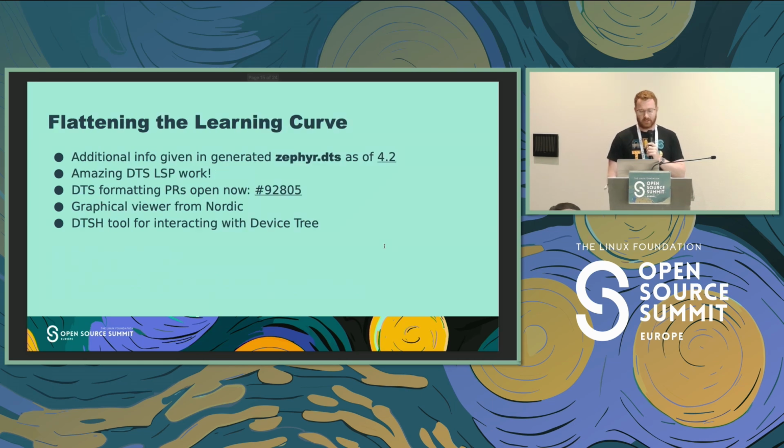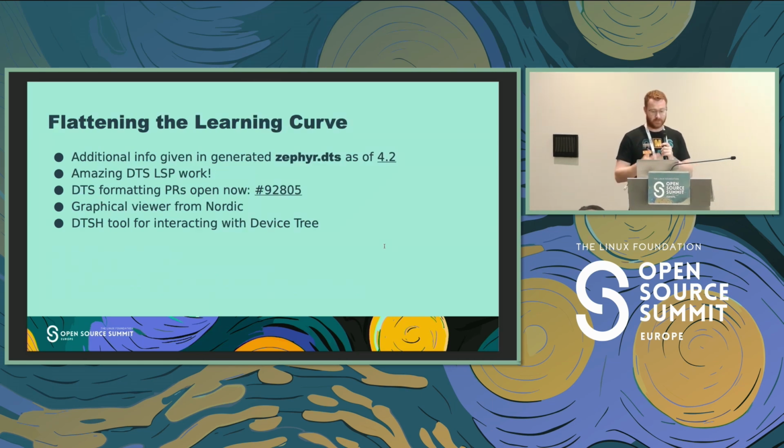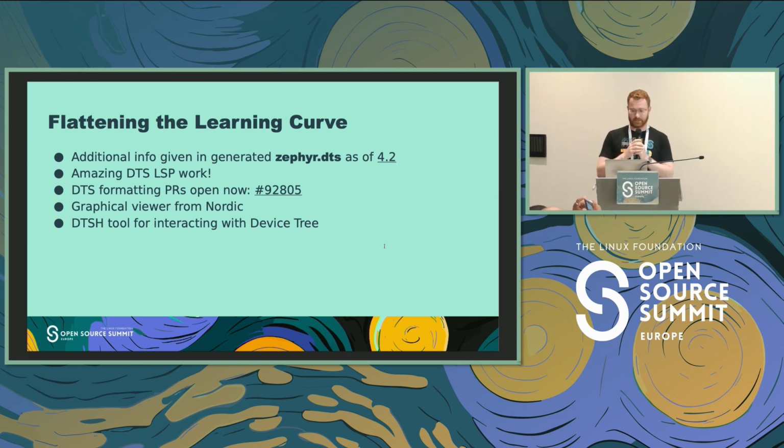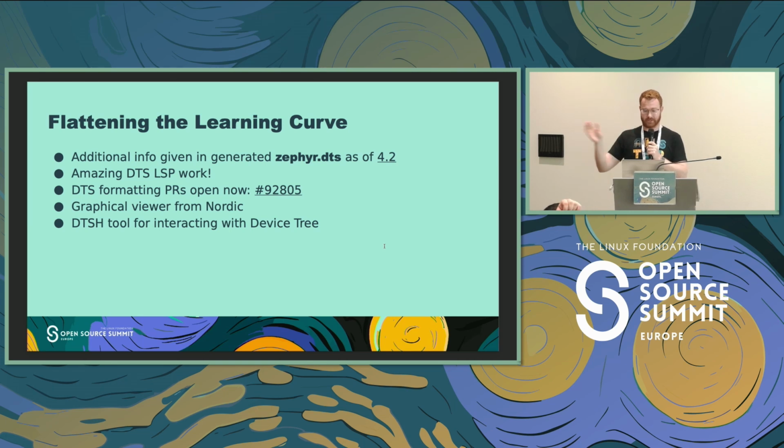So, some of the updates: as of 4.2, the zephyr.dts file gives you a lot of information now about where the settings have actually come from. This is in the build folder. If you go through and find that, it gives you a comment, and it'll tell you exactly where that value was set. So that's really good.